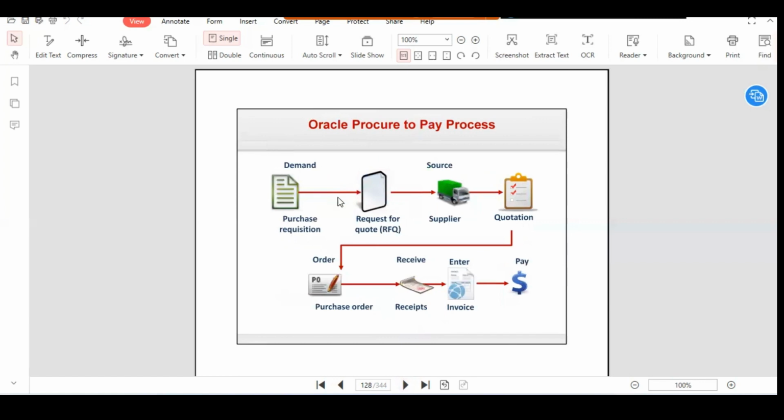This is another depiction of the procure-to-pay process where we receive a demand. Like I said, your manager is making a request. The manager will raise a request, that is the requisition. If the item already exists, it will be fulfilled. If not, then they will raise a quotation. They will send an RFQ.